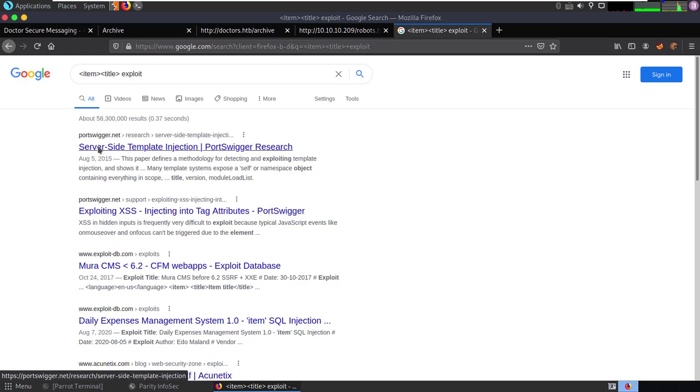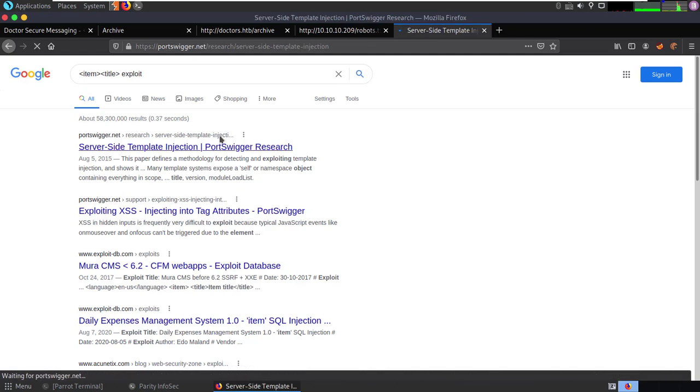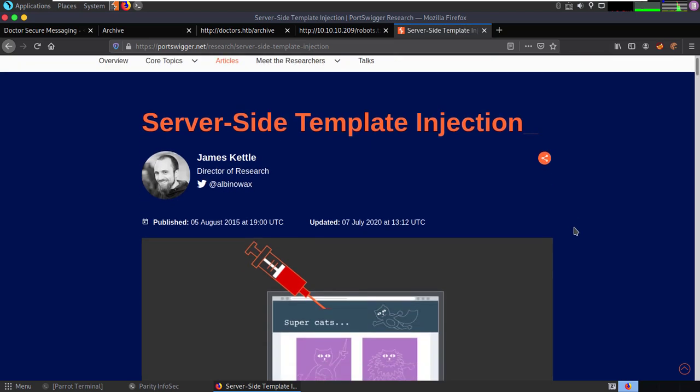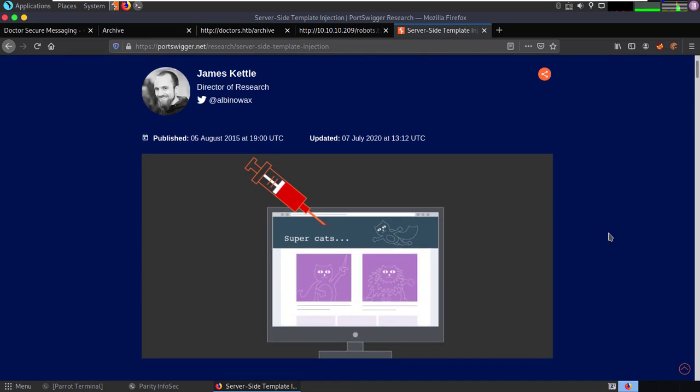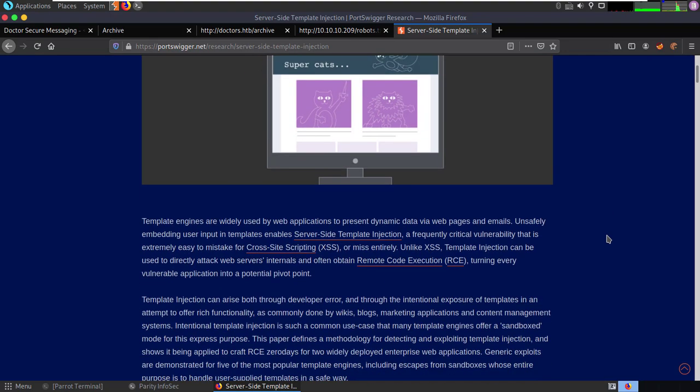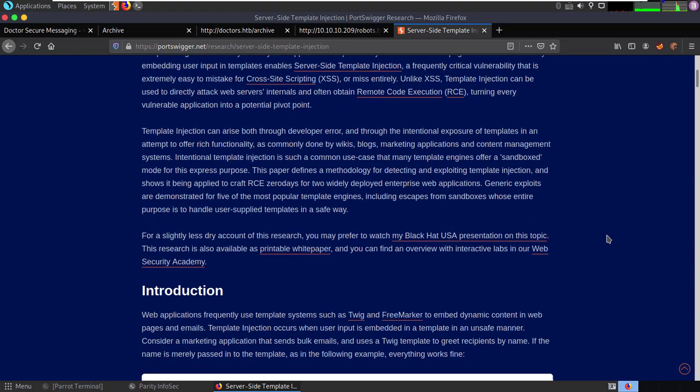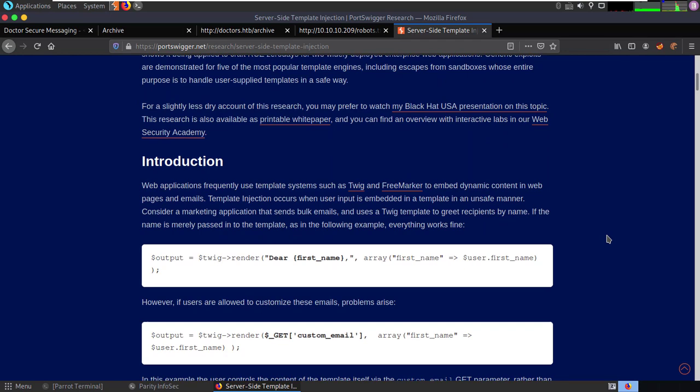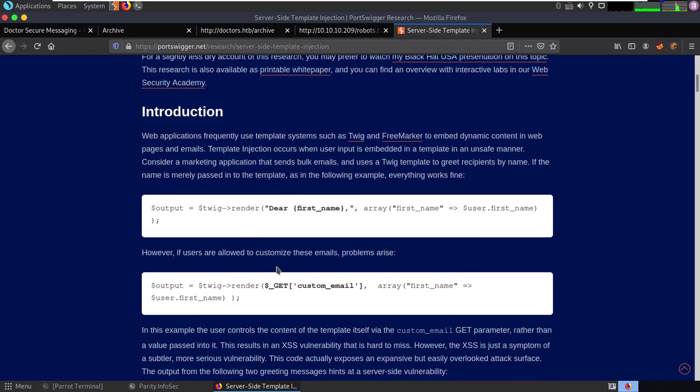You also run into this one, server-side template injection from PortSwigger, the makers of Burp. So James Kettle, really smart dude. I got to listen to him talk at Black Hat a few years ago. Really knows stuff. He's behind all the cool things that are coming out. And this is just his explanation of how the concept works.